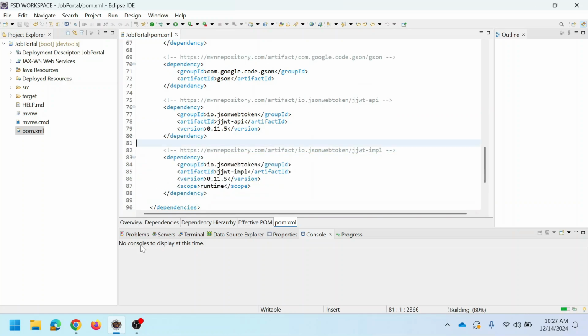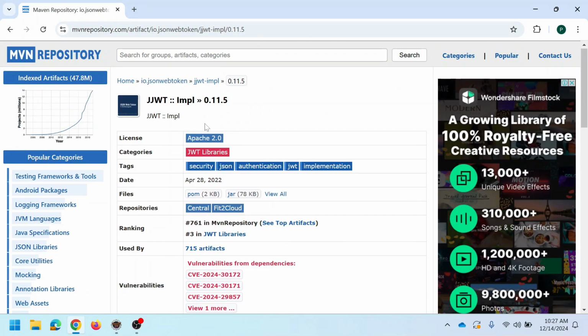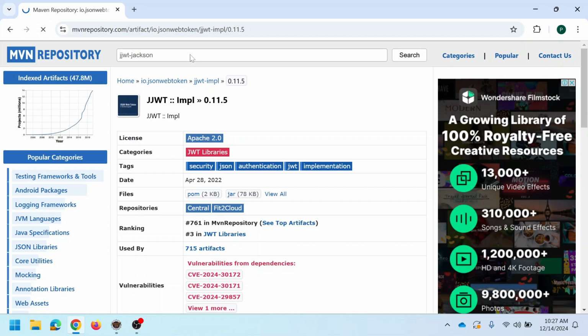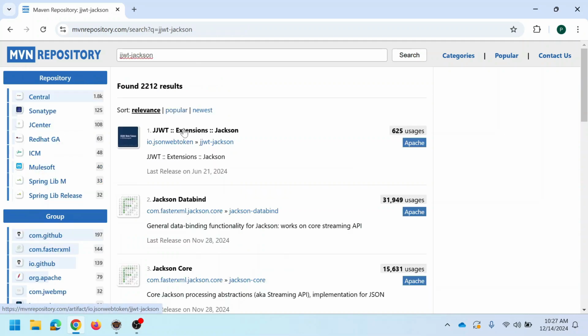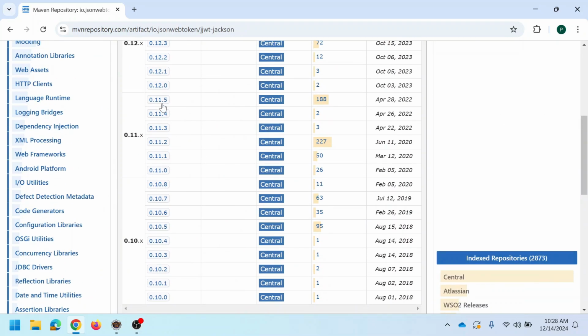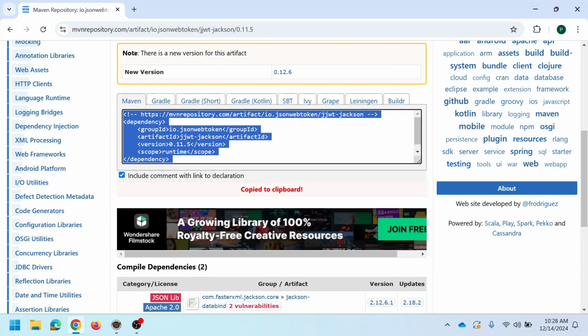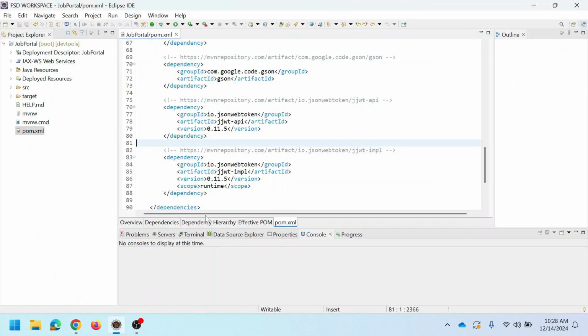Next, search one more dependency in the same website by using the keyword JWT-Jackson. Then click on the link, choose version 0.11.5, copy paste the dependency to pom.xml file.